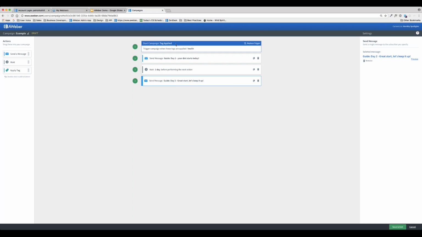Once I'm done sharing that campaign, and in this case it's a guide, after I run my guide and my campaign, I then want to add a tag at the end. Now this tag at the end is going to say, for example, complete. And now I know that anyone who has the tag complete has completed this series. I'd want to go back to my other campaign, and at the end of it, also apply the tag complete.